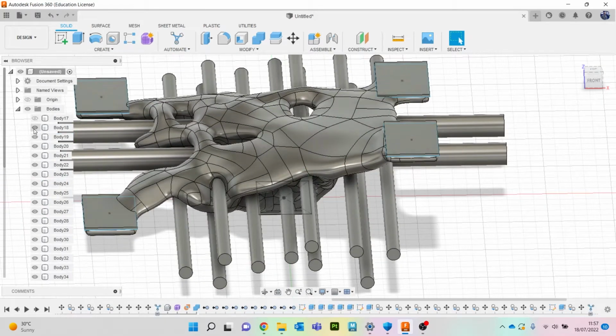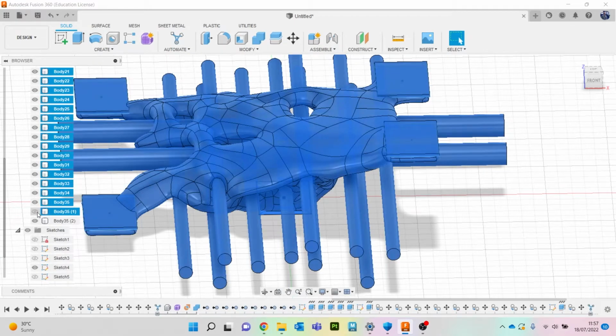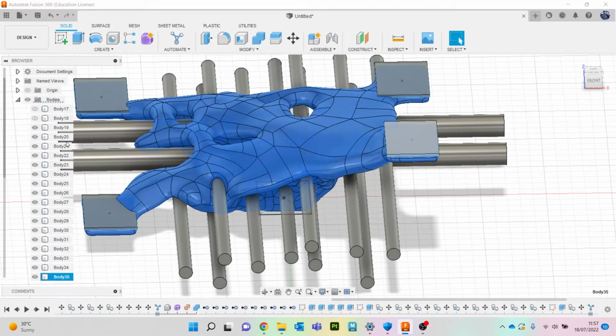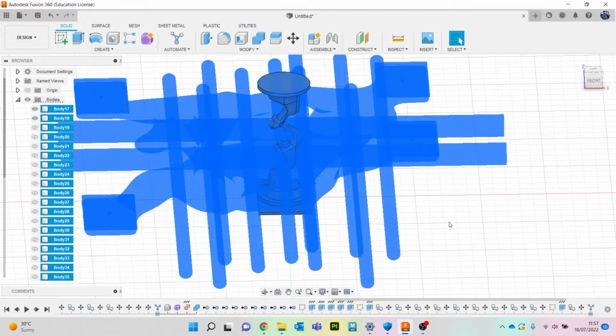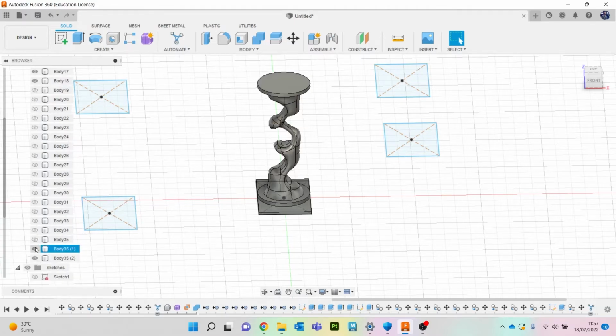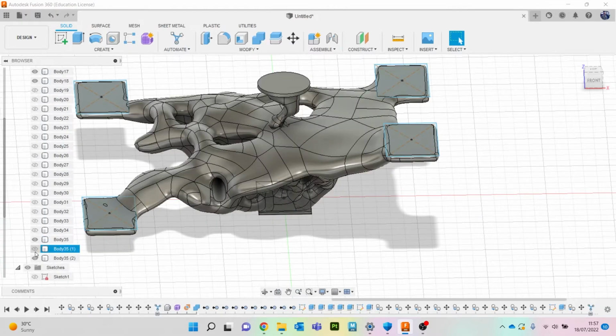And then let's grab all of these bodies except for that one. Oh, no. Okay, I've just turned off the one that I wanted, which was that one. Okay, there we go.